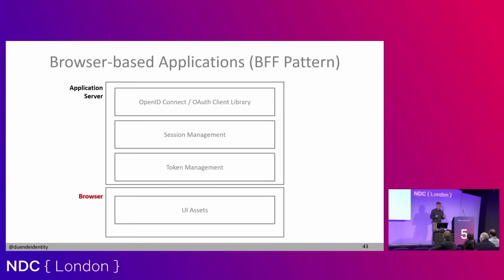Okay, so now we've seen how to do server-side web applications. We've seen single-page applications are also, from an authentication perspective, server-side web applications. What about native applications, mobile apps?